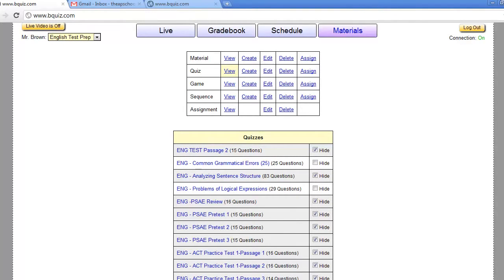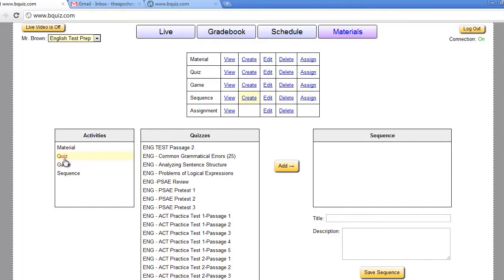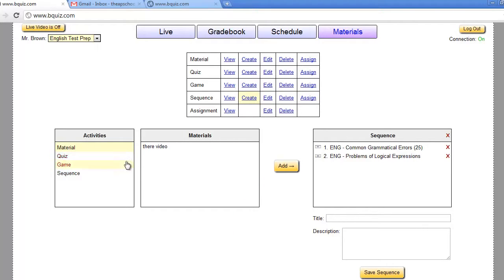So I have unhidden the assignments, and now I'm going to sequence create. I want to create a sequence for this student. So the first thing I want in this sequence is the quiz that I wanted to add, English common grammatical errors, and I want to add that over there, and problems of logical expression. I'm going to add that over there. I also want to add the material, the There video, and add it.